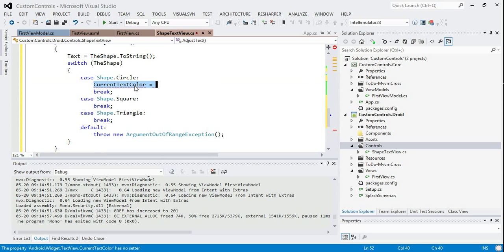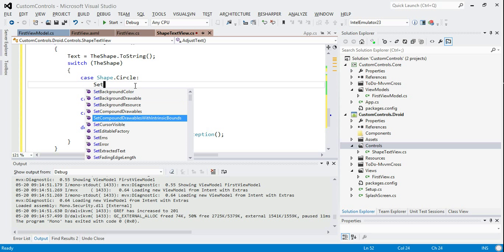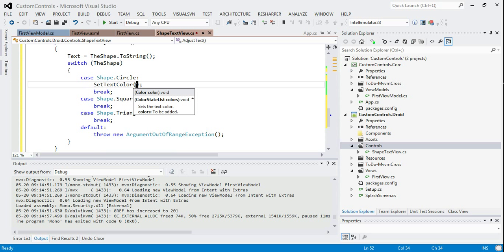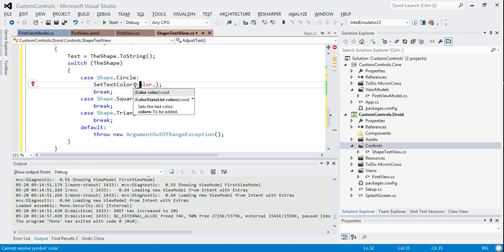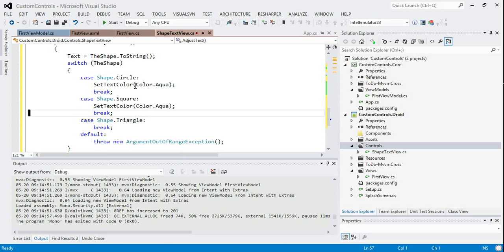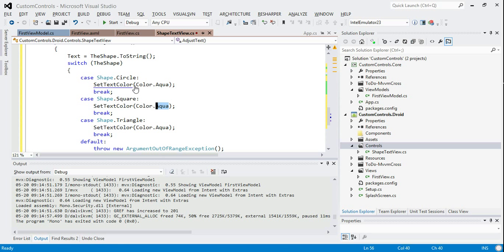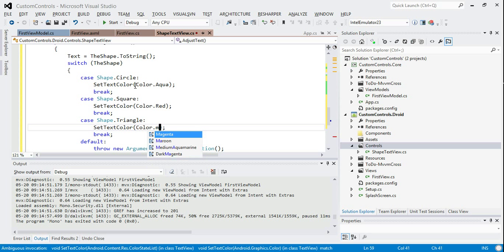Okay, so I have to call set current text color. Set text color, that's what I'm looking for. So what I'm going to do is set the text color, if it's a circle, to be Color dot, one, it's an Android color, Color.Aqua. If it's a square, I'm going to set it to be red, and if it's a triangle, I will set it to be, well, we've not got a magenta.